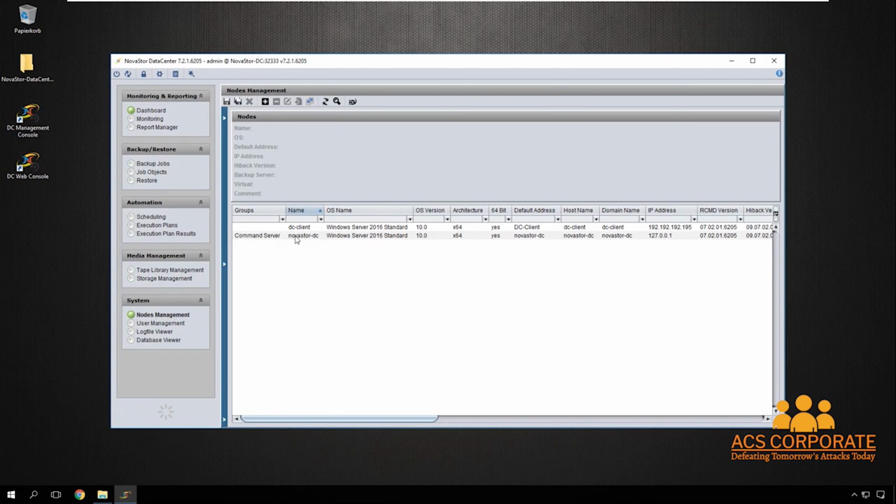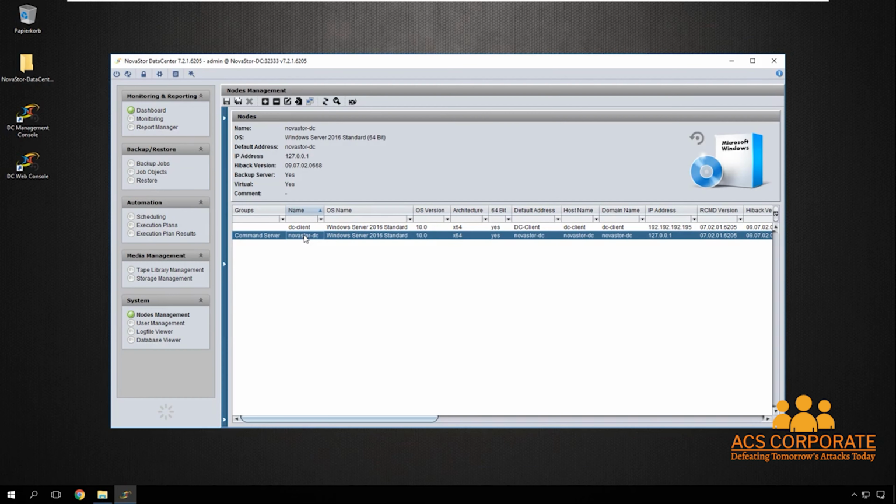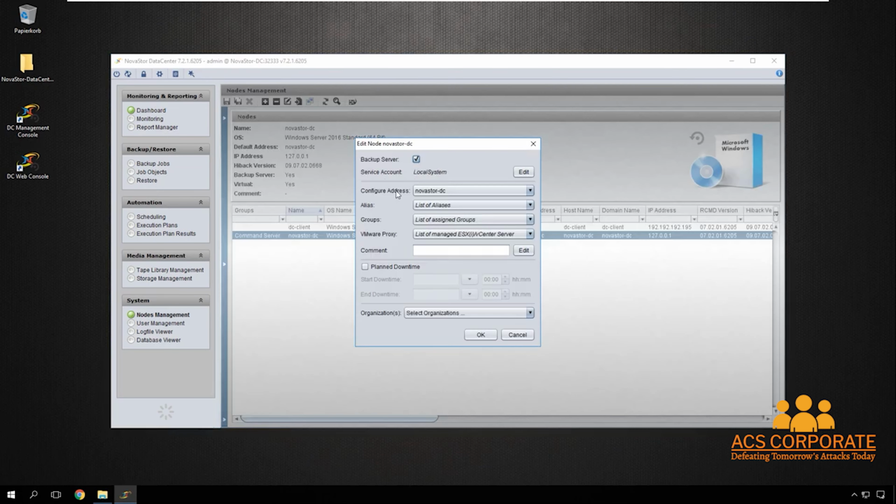We have both of them in here as two different entries, and we're going to verify that the command server has some options set. So right click on your command server, and we're going to do an edit node here and then verify that the backup server component is enabled, and it is in our case, which will be in your case for command servers.